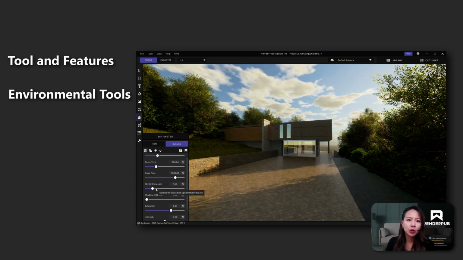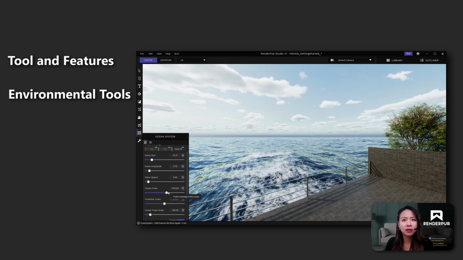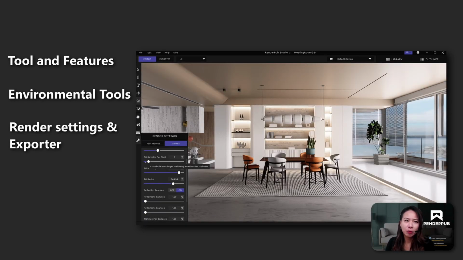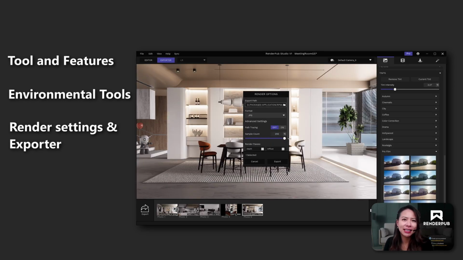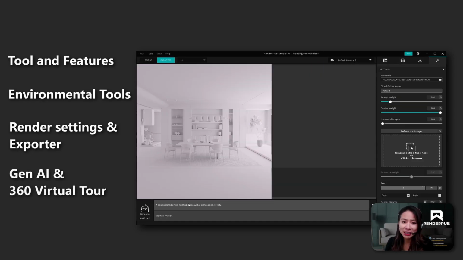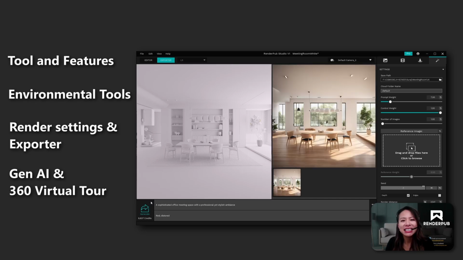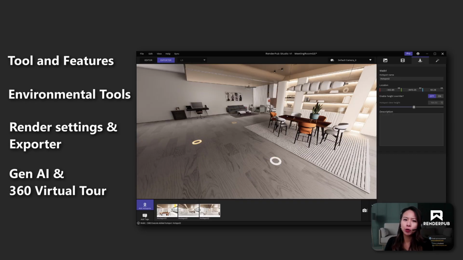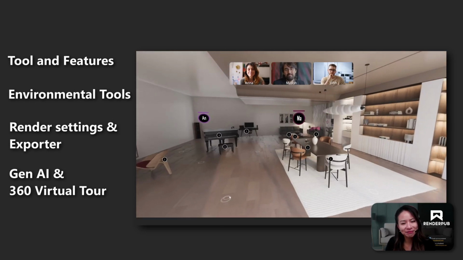We offer environmental tools to sculpt landscape as well as to render ocean. We provide a wide range of rendering settings that allow you to export both images and videos. Most importantly, we offer GenAI for instant rendering generation and virtual tours with integrated video calling. So let's dive in.